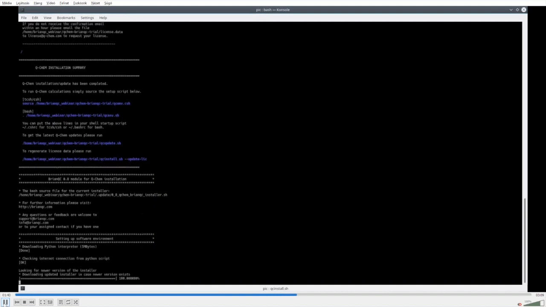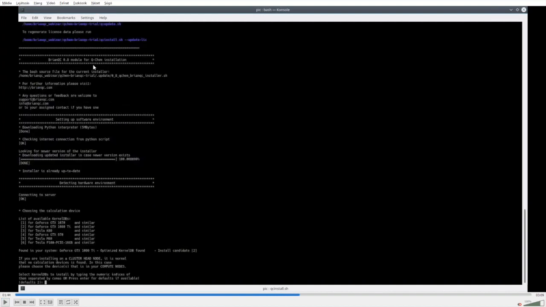Okay, and we're in the BrianQC installer now. You can see that the BrianQC 0.8 module for QChem is installing. These are some general information, website, email addresses. Software environment is okay. And the first interesting part is this list of GPUs. For your computation node, you have to choose from this list which kernel database you want to install.